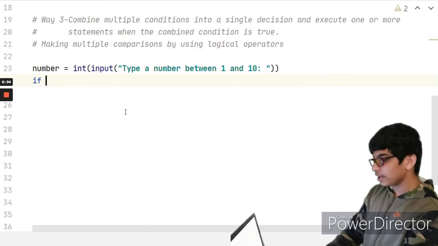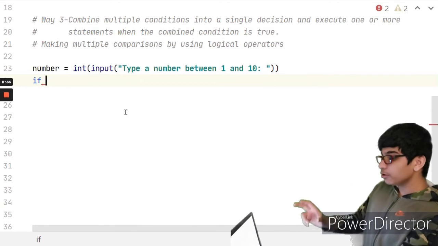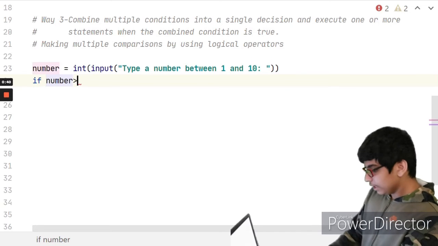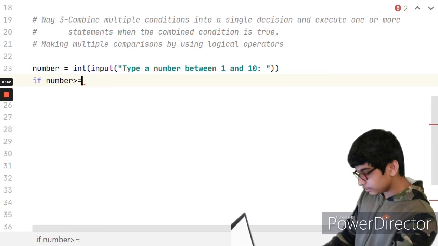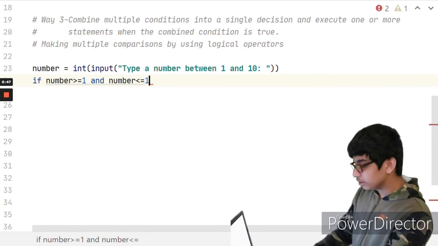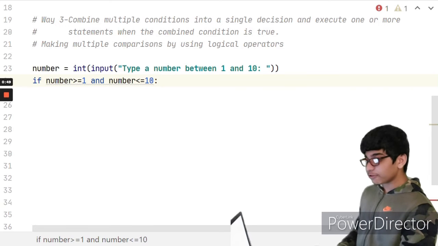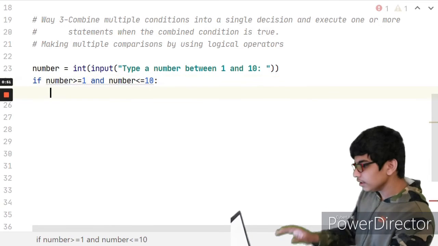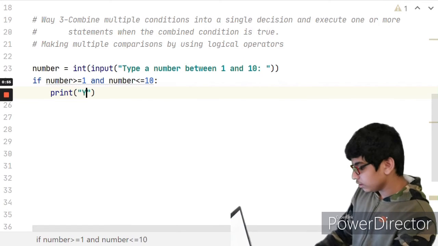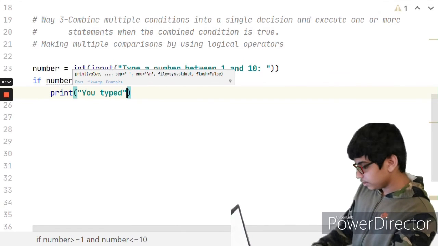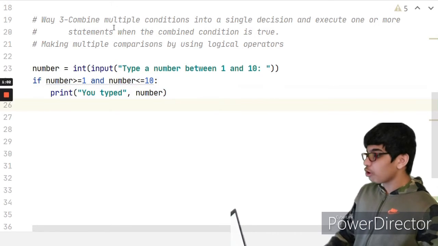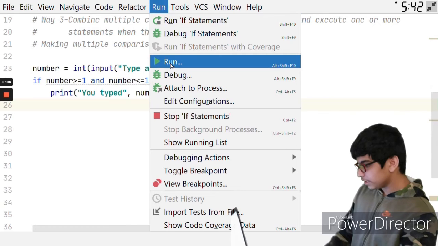Then I am going to say if, and I will use the logical operator and. So I will say if number is greater than or equal to 1 and number is less than or equal to 10. So for any number ranging from 1 to 10, if that is true, then I want you to print you type the number. But now I will show you all four scenarios. So let's run it.